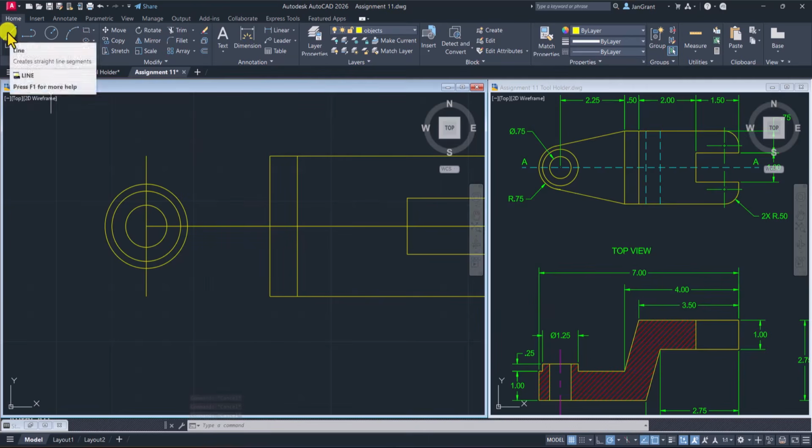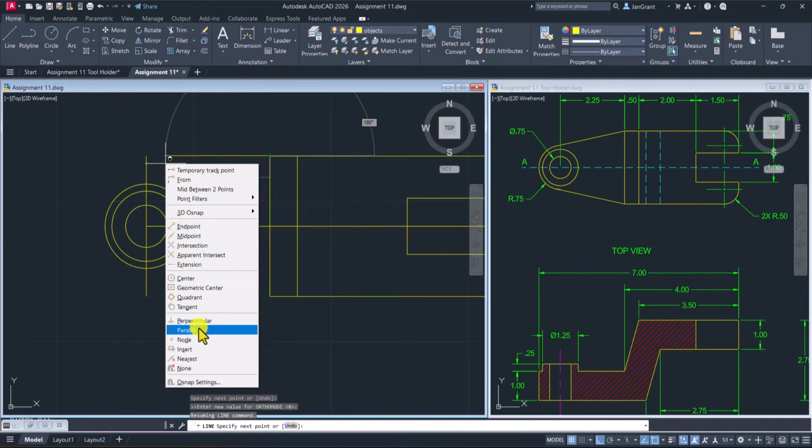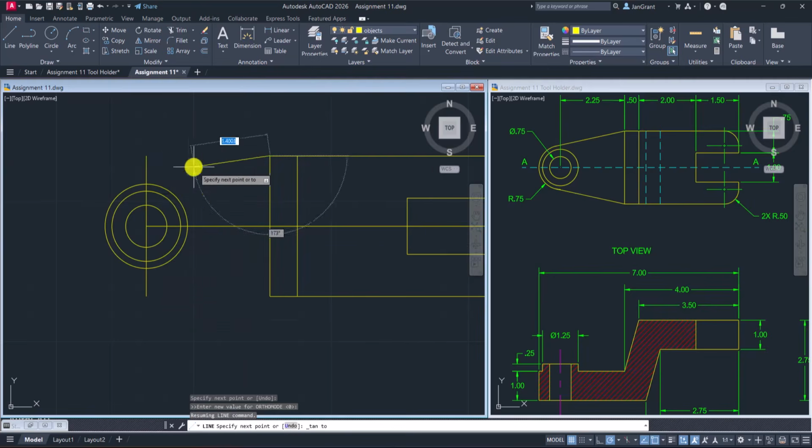Start the line command, click the end of the line up at the top, hold your shift key down and your right mouse button and pick tangent. Then come over to this bigger circle. You see how I can see the tangent right there? Object snap and click. Right click and pick enter.